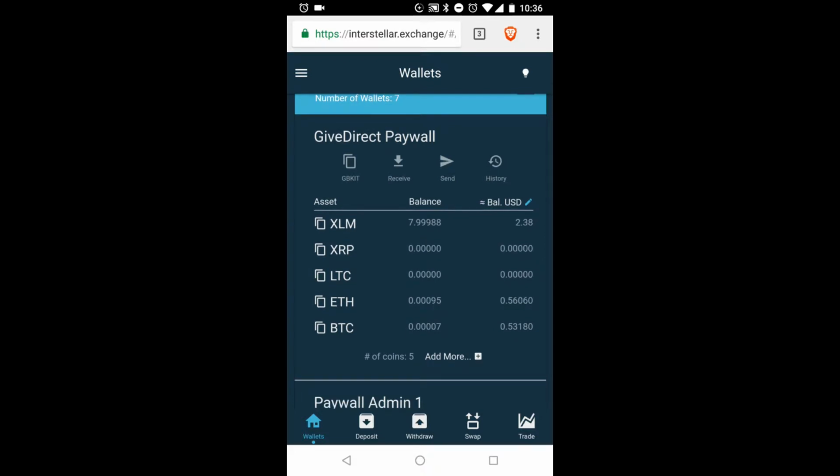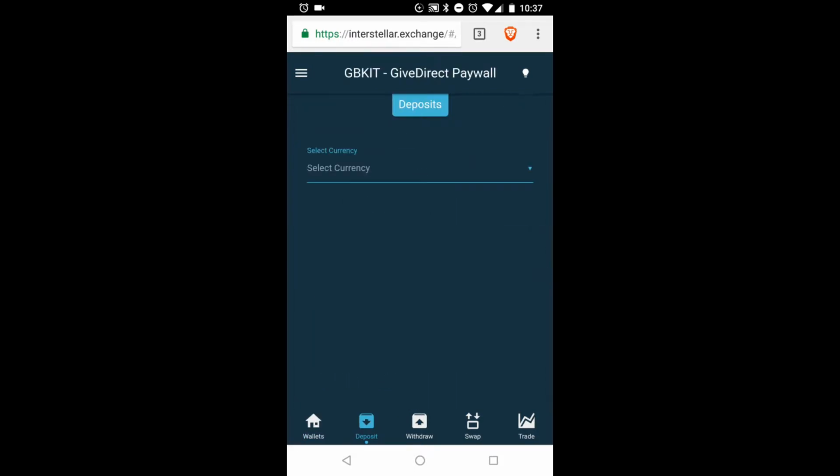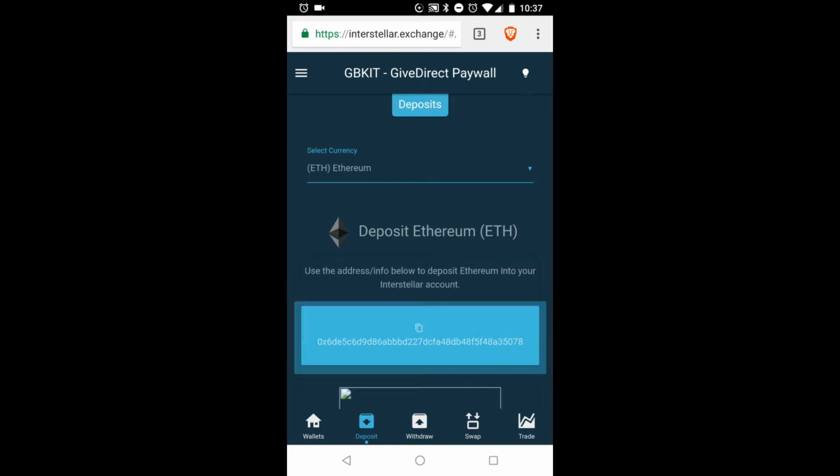So the first thing I'm going to do is show you what it looks like when we transfer funds into the Paywall demo account here in the Interstellar wallet from a separate wallet, as a donor, in a currency other than Stellar. So I'm going to say deposit. I'm going to choose the paywall. I'm going to choose the coin that I want to deposit. I'm going to deposit some Ethereum.